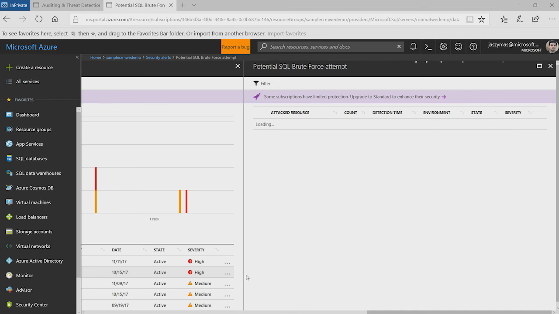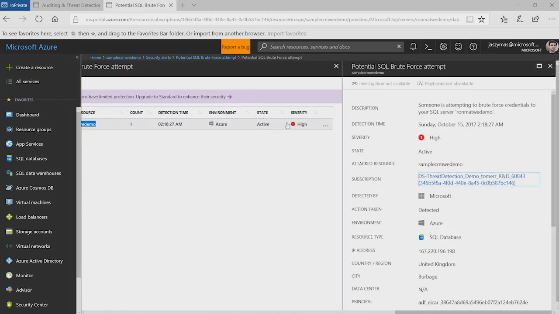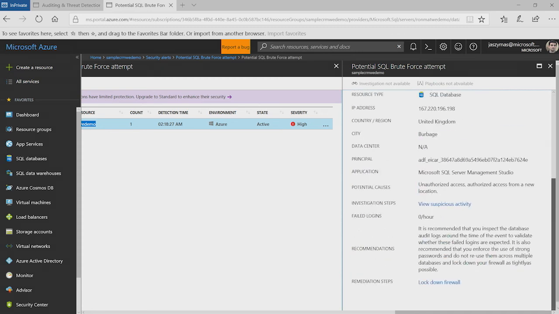Let's look at the details of one of these alerts. So in this example, threat detection reported that somebody has tried to brute force a password for my database. And I can see the details such as the IP address from which this potential attack originated. And also I'm provided with recommendations on how I can mitigate this issue. So as you can see, vulnerability assessment and threat detection are very easy to use. You do not have to be a security expert to detect and mitigate security vulnerabilities or potential security attacks.